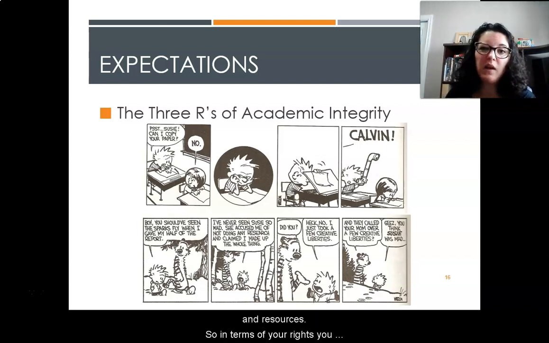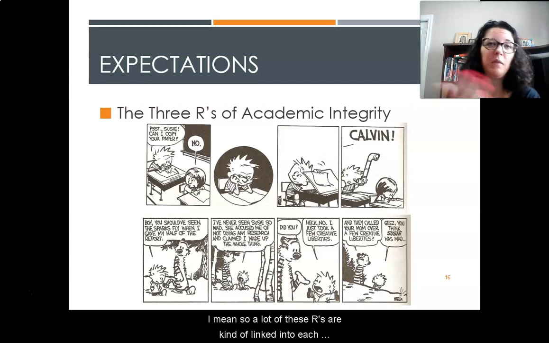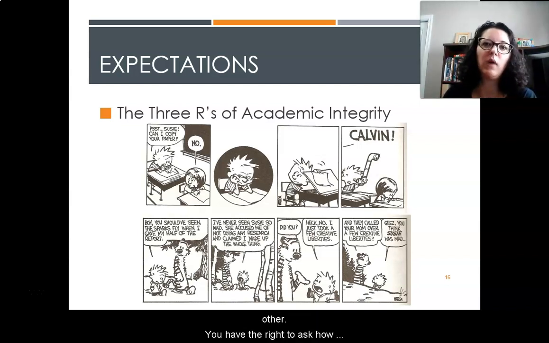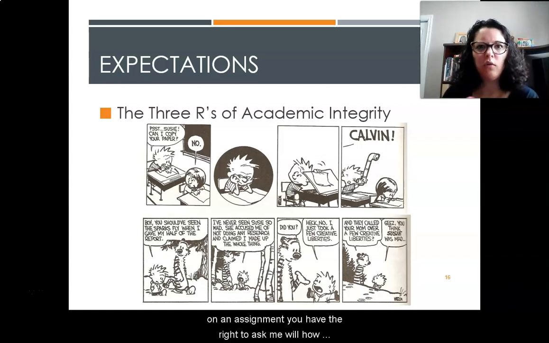So in terms of your rights, you have the right to have access to the resources you need. A lot of these R's kind of link into each other. You have the right to ask how you were assessed on an assignment, right? So if I were to give you, let's say, an A on an assignment or a C- on an assignment, you have the right to ask me, well, how was this grade determined?